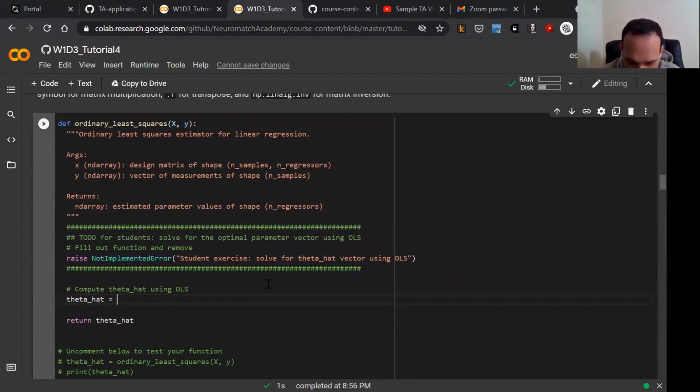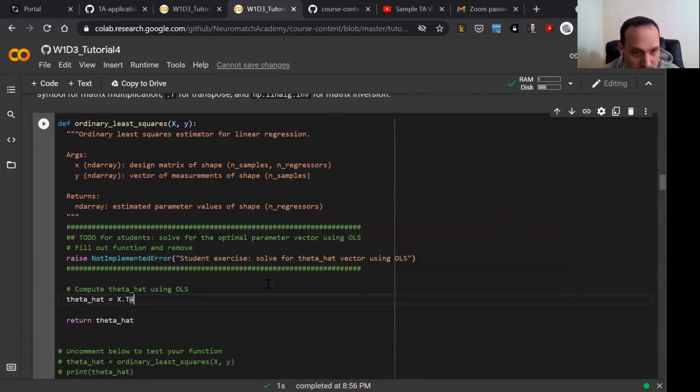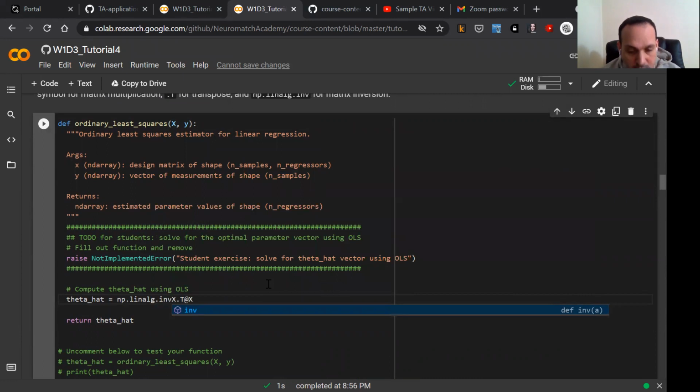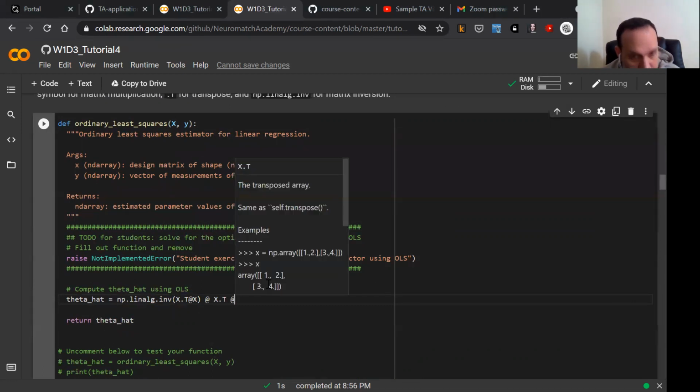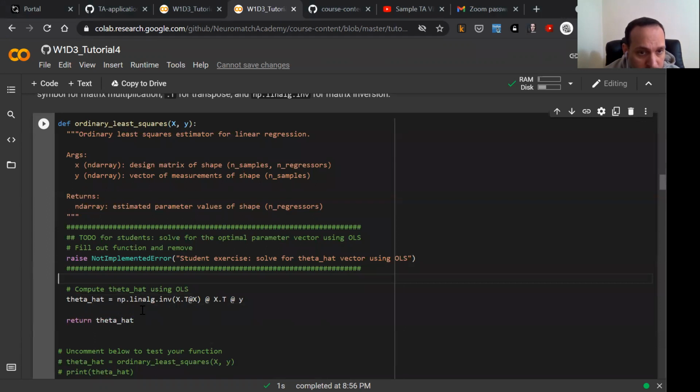So we start by transposing x, that multiplies x. We take the inverse of that with the numpy inverse function, multiply the result, the inverse, by x transpose again, and then by the vector y. That hopefully should work.